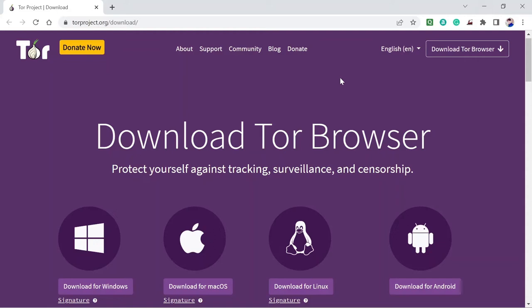Hello everyone, today in this video I'm going to show you how to download and install Tor browser. If you live in a country where some websites are restricted, like right now if you are in Russia, you can use this browser to check any websites that are blocked, or if you want to hide your IP address and don't want someone to track you, you can use this browser called Tor.